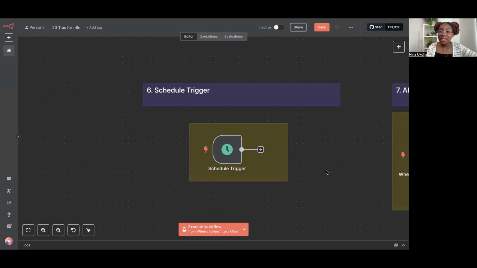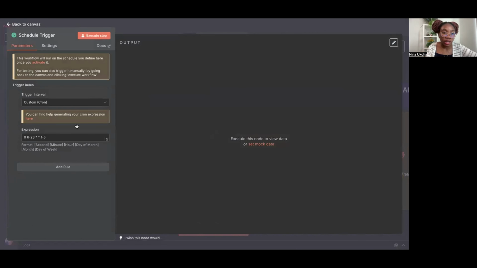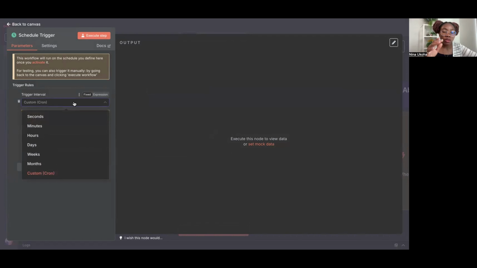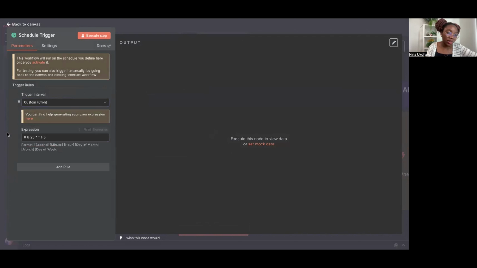For our n8n game changer number 6, we have the schedule trigger. I know a lot of people use the schedule trigger on a regular basis. And one thing is that we have all these defaults here. So we have seconds, minutes, hours, days, weeks, months, but those don't really help us customize the times that we might want our workflow to run. But we have this extra one called custom cron, which can look a bit weird at the beginning because looking at this, you're like, oh, what does this mean? But it is very powerful and can really help you make your timings very customizable.